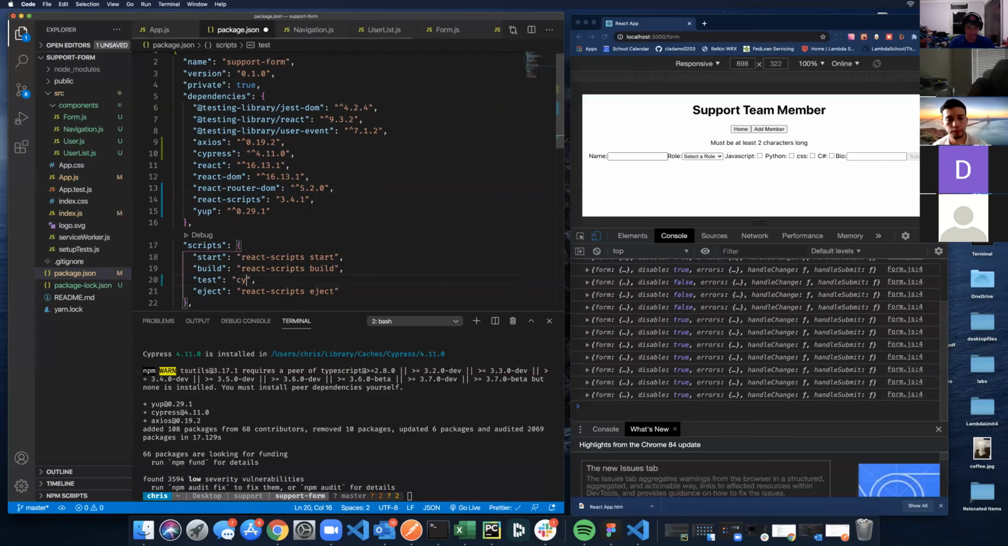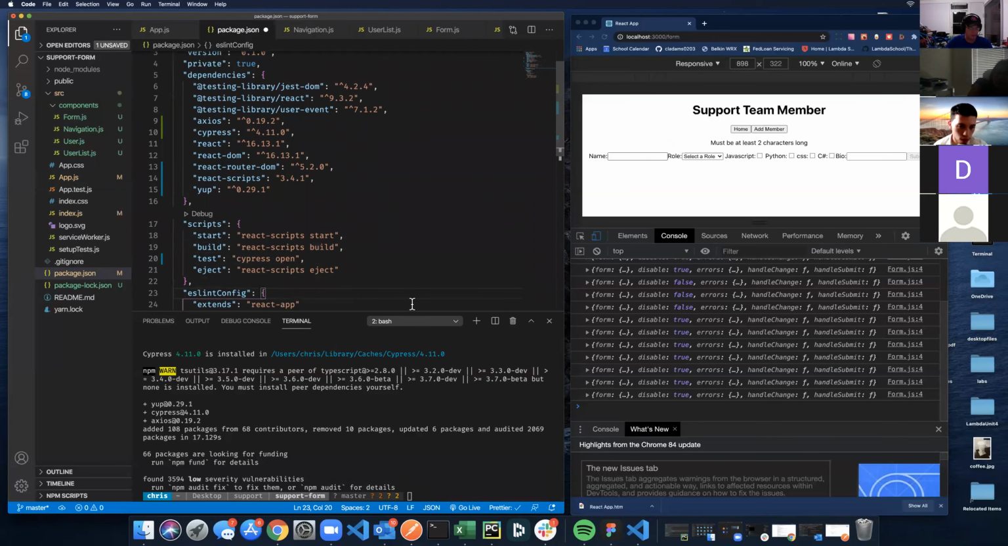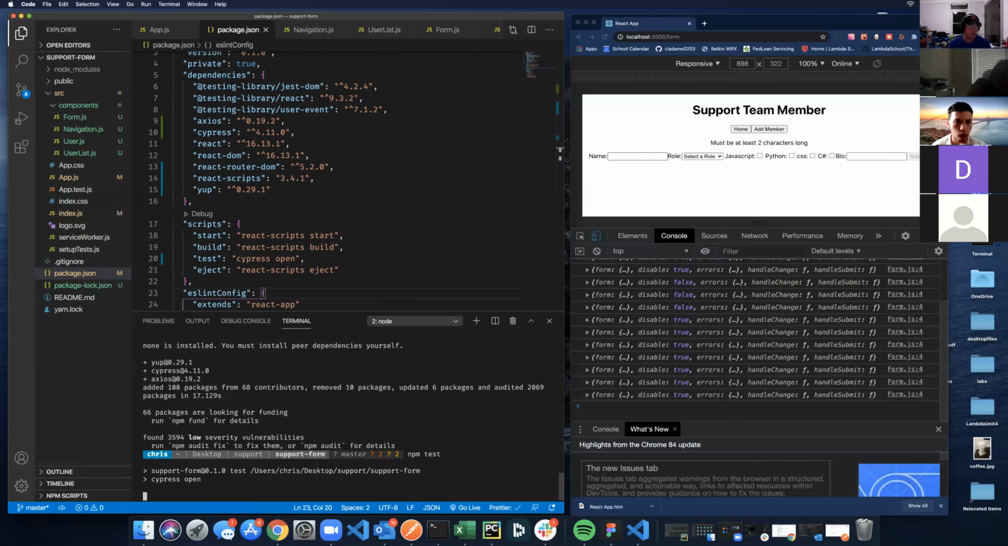So I'm gonna make this Cypress run. I'm modifying my test script just so it runs Cypress. Let me see again what you did. Right here, where it says test in the scripts. What was there before? It said React scripts test, and I erased it to say Cypress open. So now all I should have to do is type in npm test, and it should run Cypress.